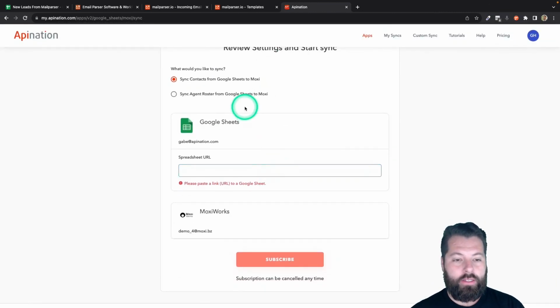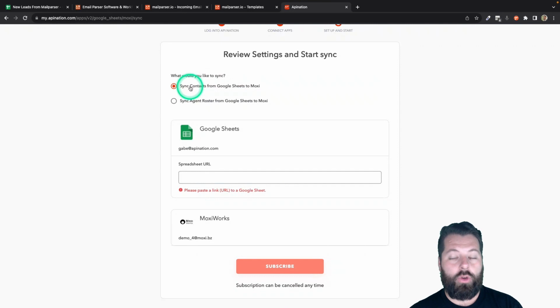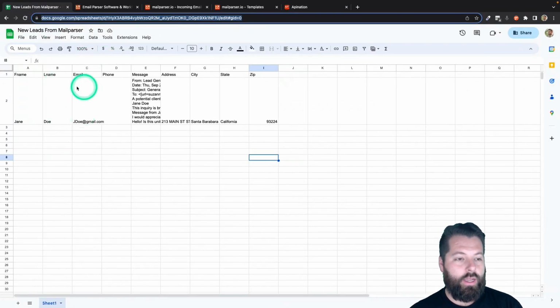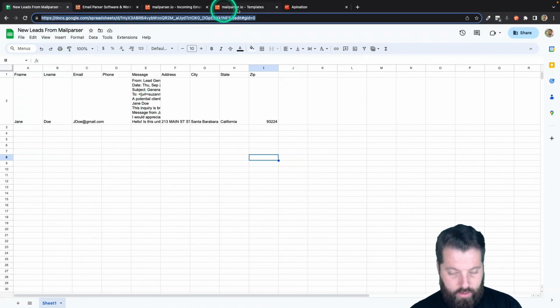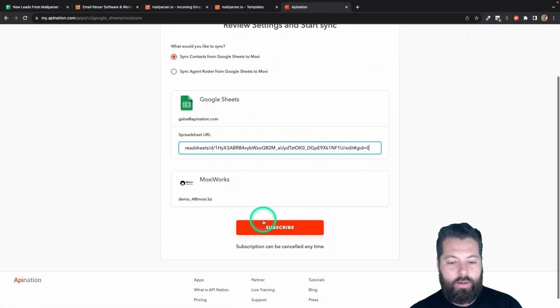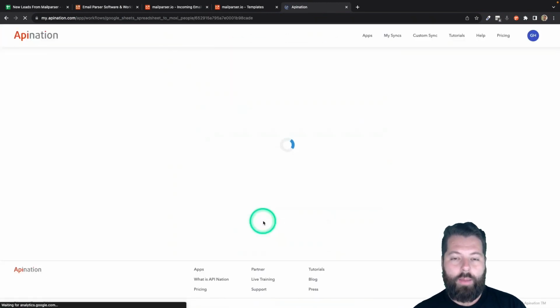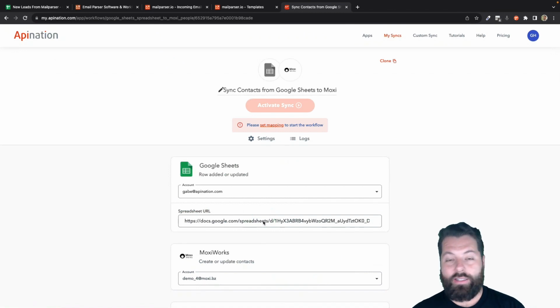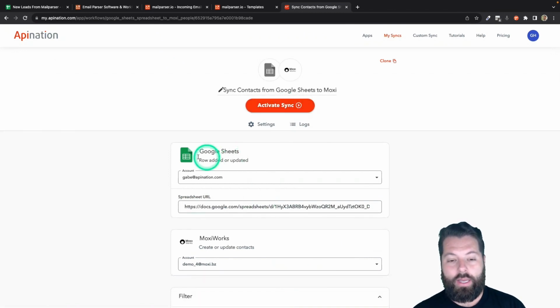Now a few things to go here. First, it's asking you want to sync contacts into Moxie. Is that right? Not an agent roster? That's right. We want to sync contacts. Now we need the URL from that spreadsheet. So let's go back to that spreadsheet we created. This is where MailParser is sending those leads. I'm going to grab this URL, hit Control-C or Command-C to copy it, and paste it in here. Then I'm going to hit subscribe, and this is actually going to create the sync. It's not yet active, though. I have to hit this big button to activate it.